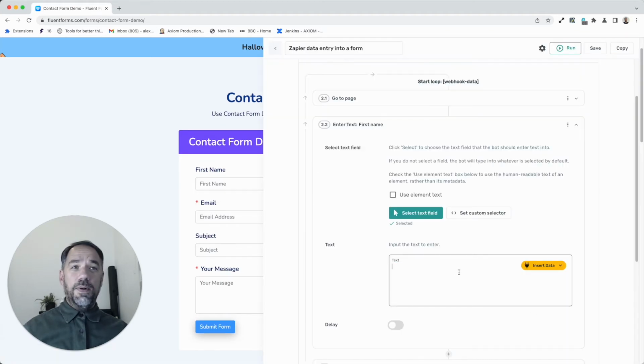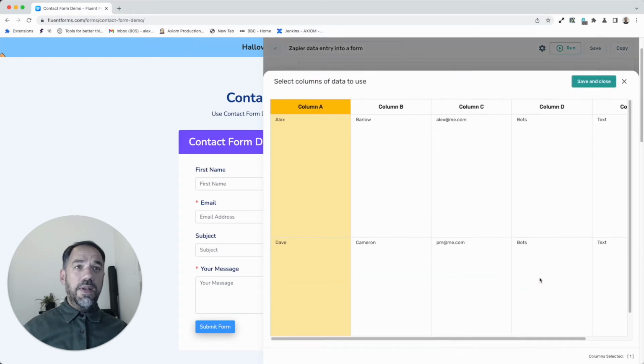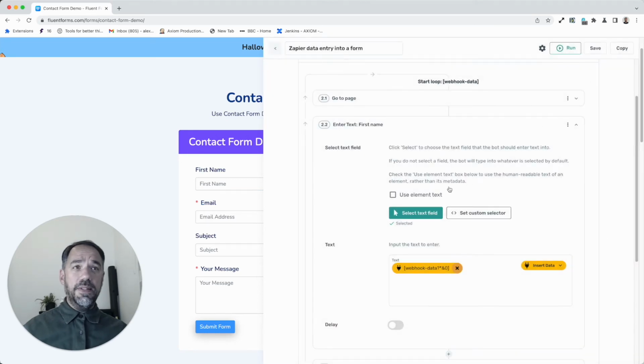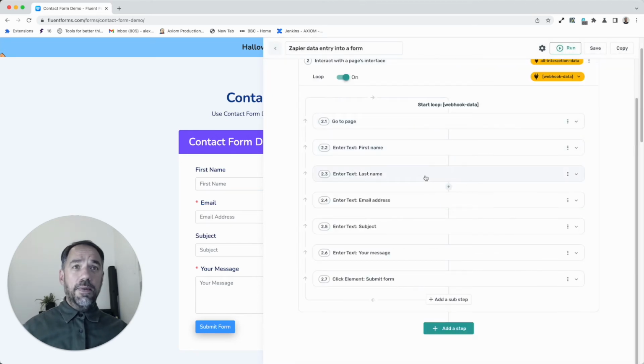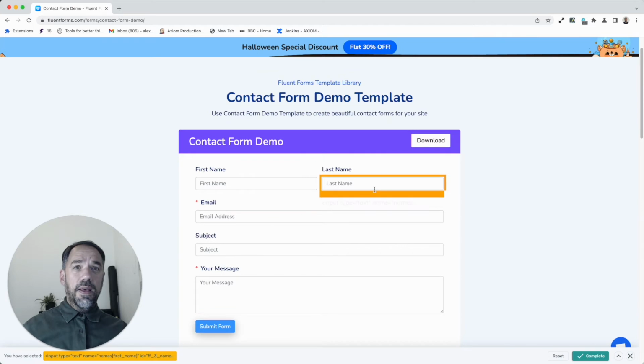This is all without code. This is so cool. Insert data. I get to see a preview. So that's like awesome. I know exactly what I'm picking. Column A, that's the first name. Now rinse and repeat. Column B.